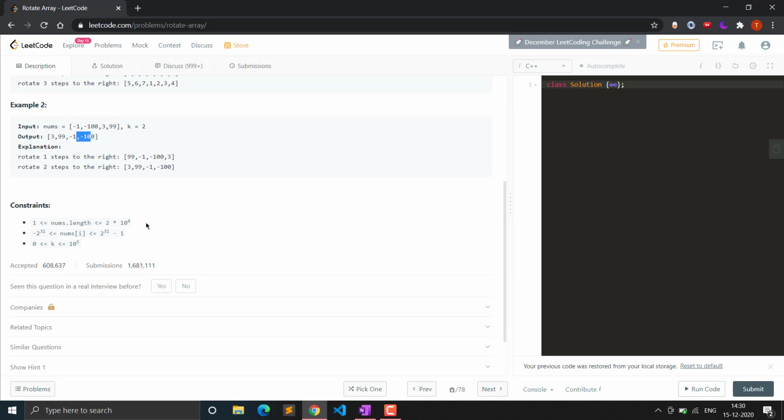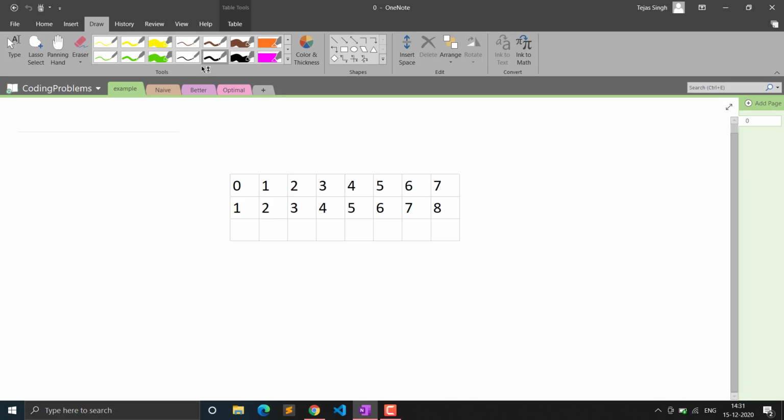You can see the size of the array will range from 1 to 2 times 10 raised to power 4, and the elements will vary from -2 raised to power 31 to 2 raised to power 31 minus 1. So let's see how we can solve this question. If you are asked this question in an interview, let's see the example first of all, then we will see how we can solve this question.